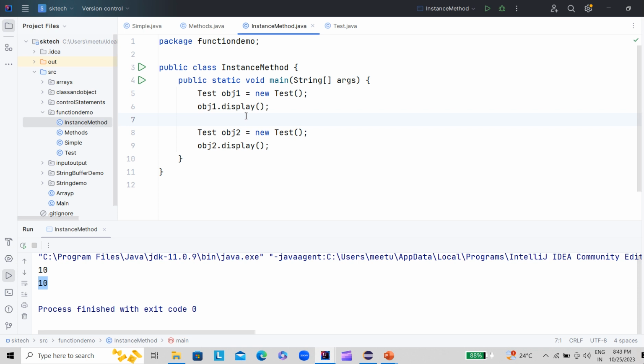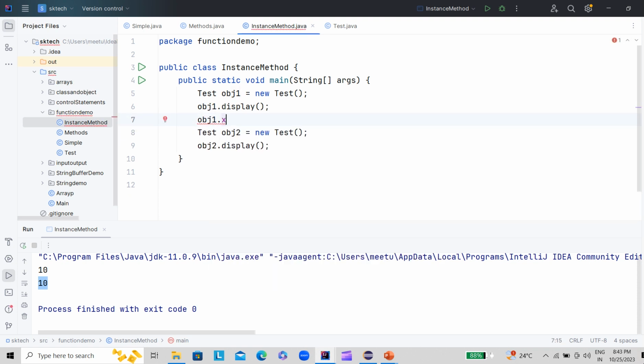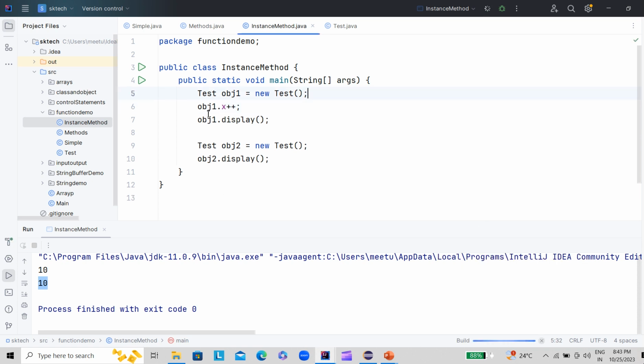So let's see if we can modify the value with the help of object 1, like obj1.x, let's say plus plus. So what it is going to do is increment the value of this. Before printing, let's do that operation and run this program. If we are modifying the x value with the help of object 1, is it modifying the value of object 2 or not? Let's see that.